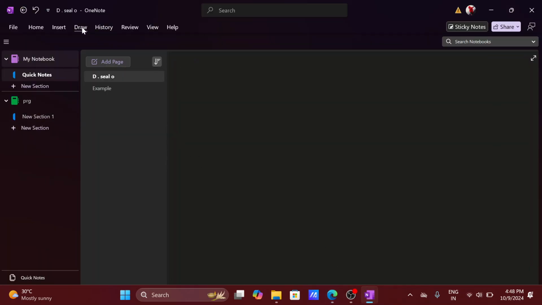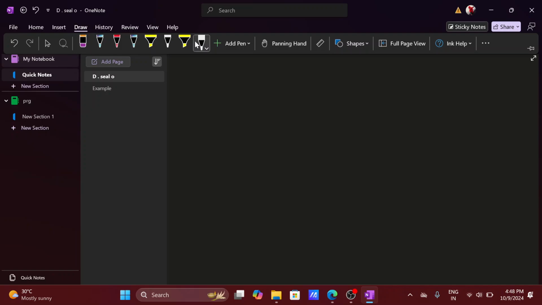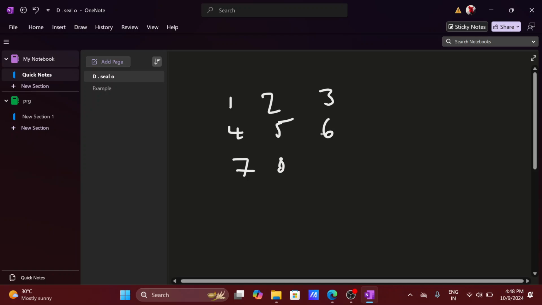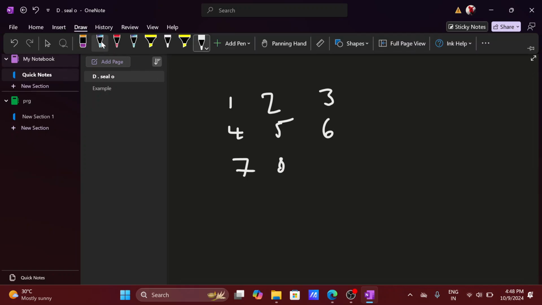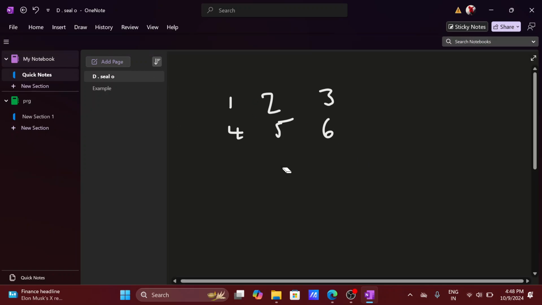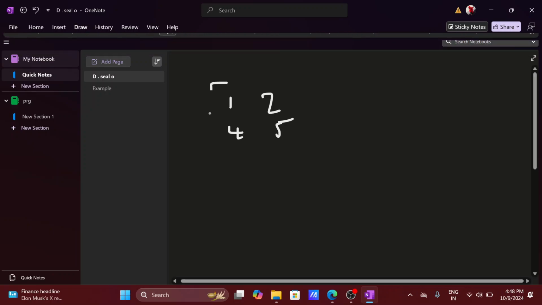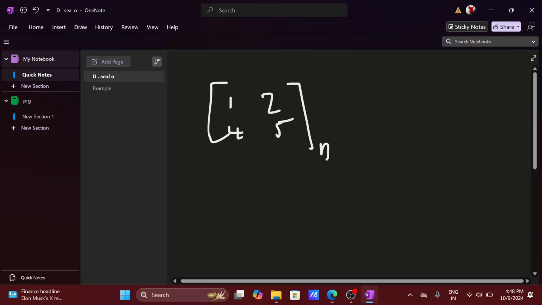So let's try to debug the test cases. Suppose this is a matrix: 3, 4, 5, 6, and 7, 8, 9. Let's try to understand with just a 2 into 2 square matrix. So we have a matrix of 2 into 2, right? And what is the output for this matrix?